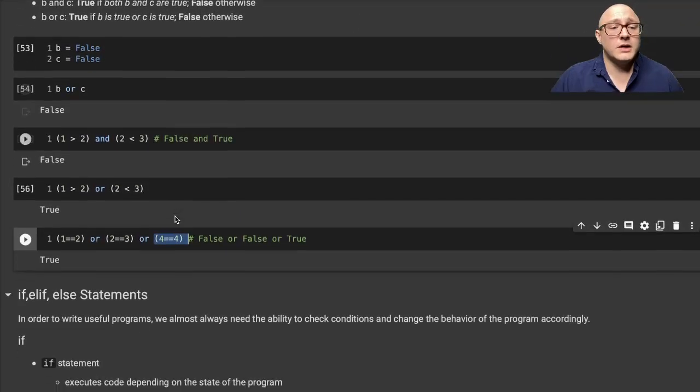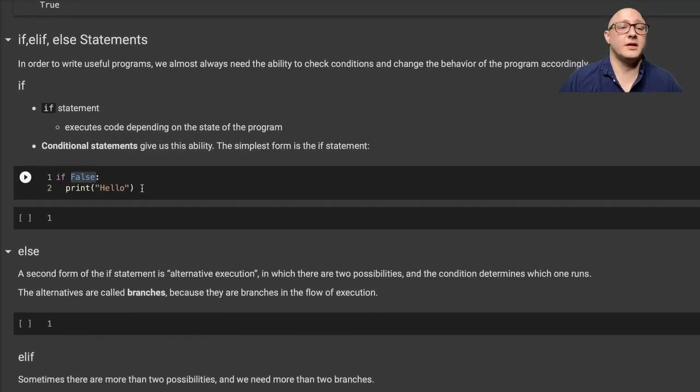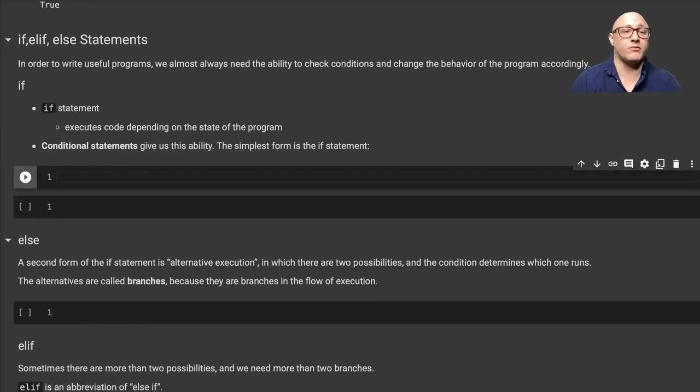Now, I hope you kind of have the basics of utilizing our Boolean operators and our logic operators. Now let's move on to our if-else statements, and this is where things get very, very powerful. So if, elif, and else statements are going to be the powerhouse of a program, and it's how we control our flow. These are one of the most useful tools that we have at our disposal, and they help control the behavior of our programs.